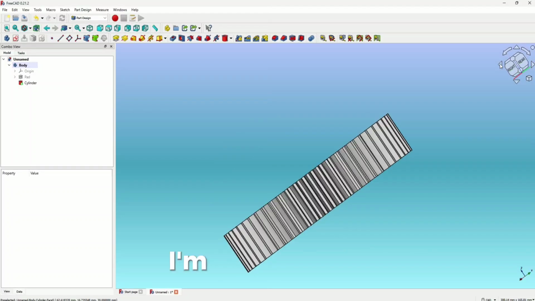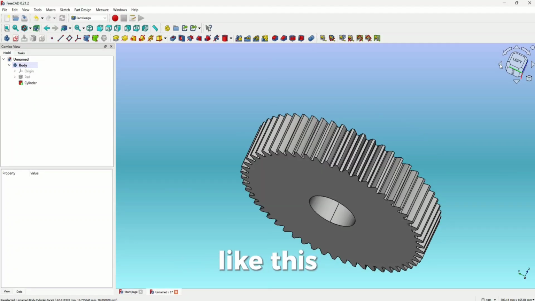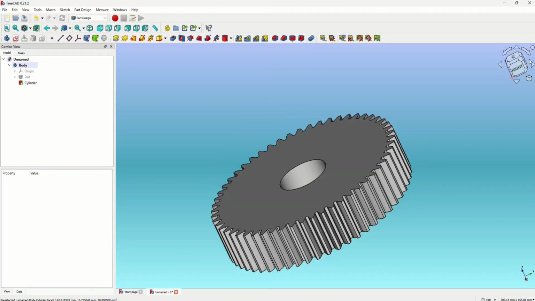Hi guys, today I'm going to show you how to create a gear like this in FreeCAD.